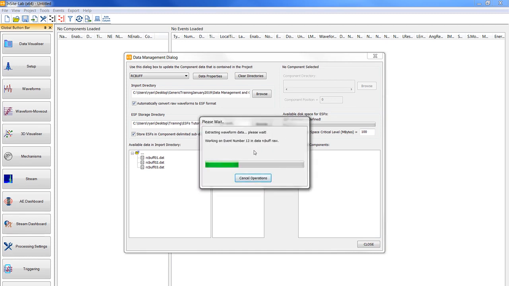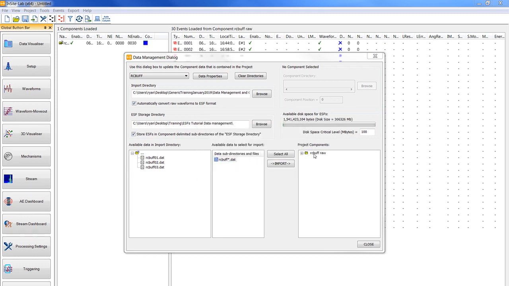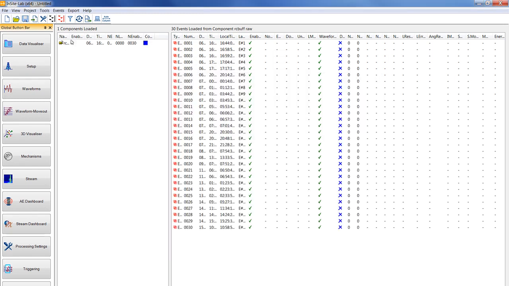You have to wait until the data is imported into your project. Then it will appear in the project components. Then you can click on close. And all your components, well, here we have one component loaded, and all the events available in that component loaded in the data visualizer window. So this is the end of this tutorial.